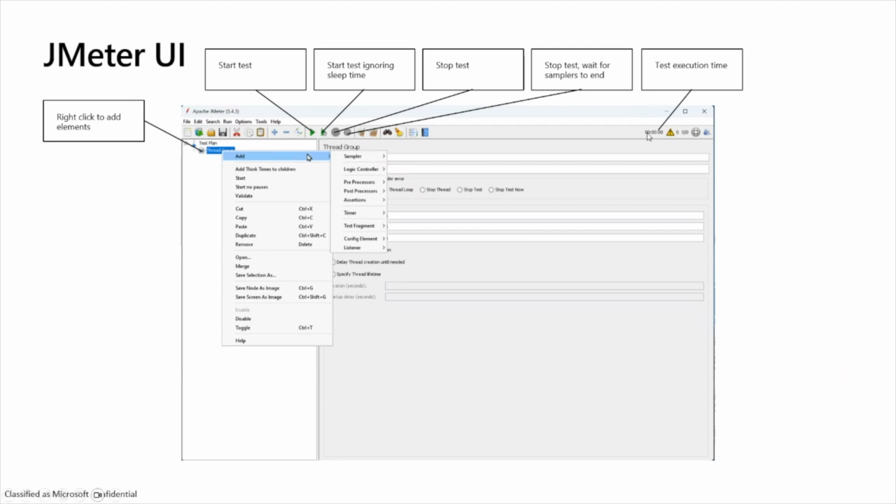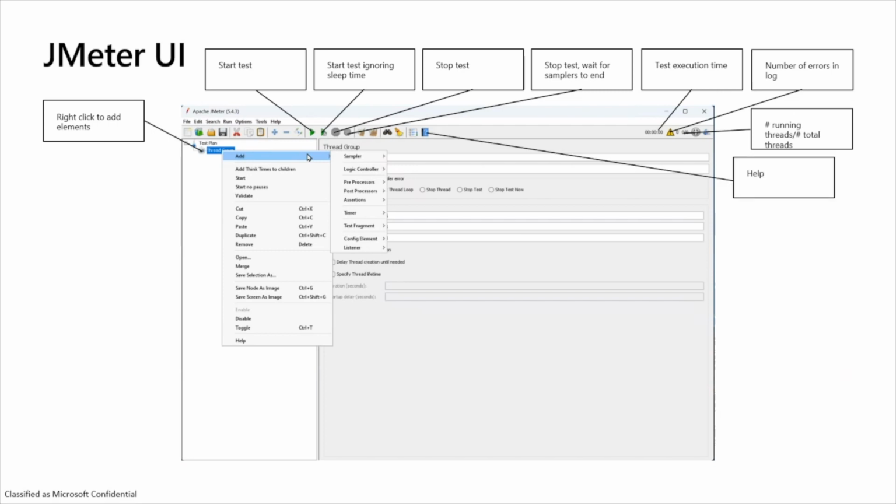On top, you will see execution time. It also gives you the number of errors if there are any test cases that are failing or erroring out. And then you'll see the number of threads, which is the users that you are running out of the total threads that you have defined. And then again, there's help and function help. It's more about general help and any component or function that you're writing.